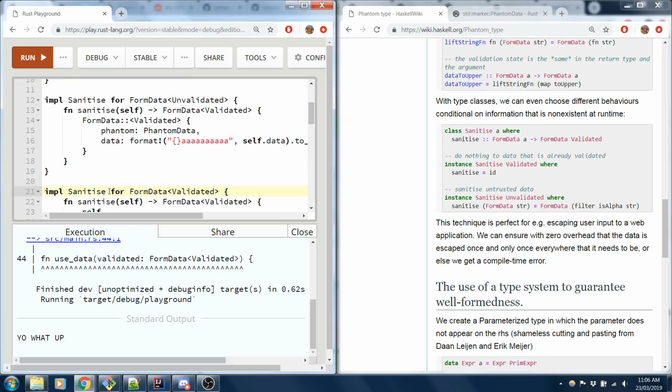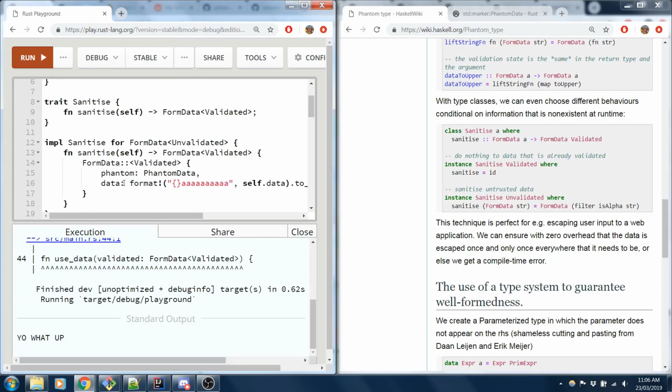Okay, I think I see what's going on here. What we're saying is that form data unvalidated implements the sanitize interface. Yes, this implements this interface, and this implements this interface. Okay, that definitely makes sense. So now we have this generic thing where you can pass any form data that implements the sanitize interface. Yes, exactly. That's essentially what's going on here.